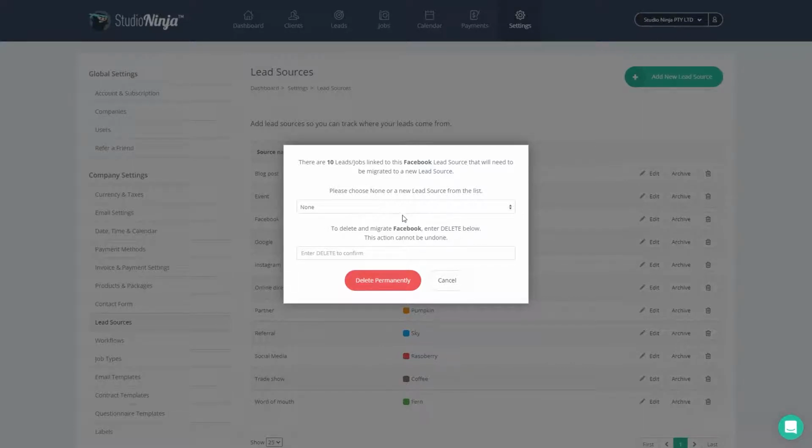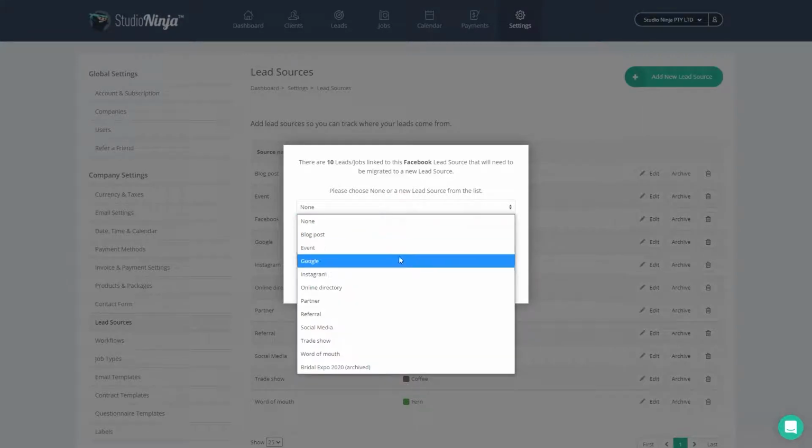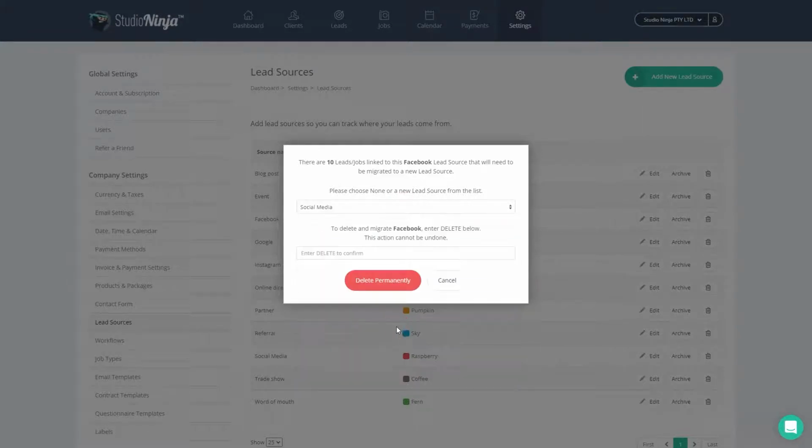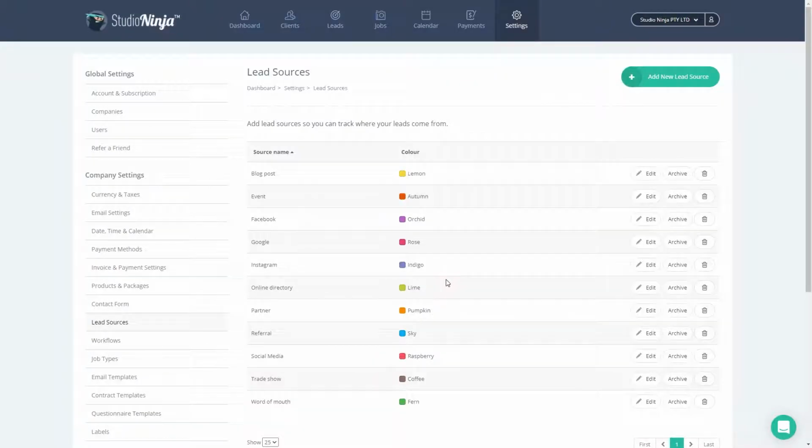Or we can migrate those 10 leads and jobs to a new lead source, for example, social media. So now all my existing Facebook lead sources will now get migrated over to social media. Once you have decided what you want to do, type the word delete to confirm your decision and then click delete permanently, and that will delete the lead source altogether.